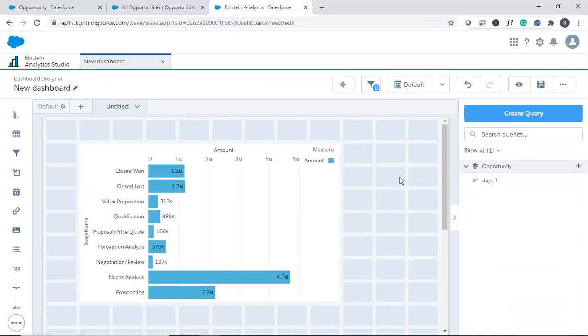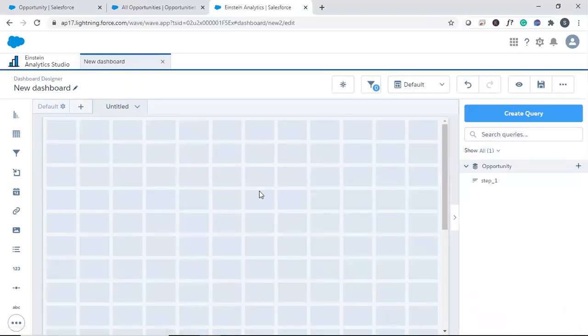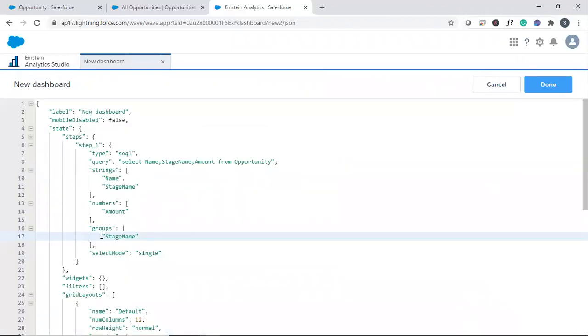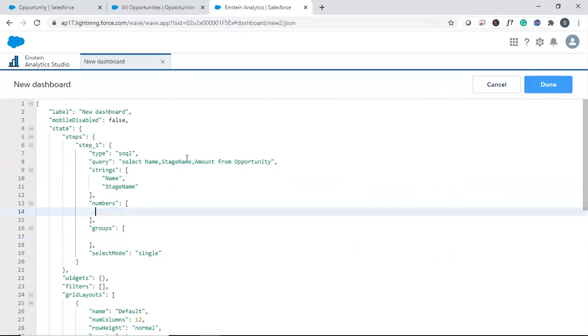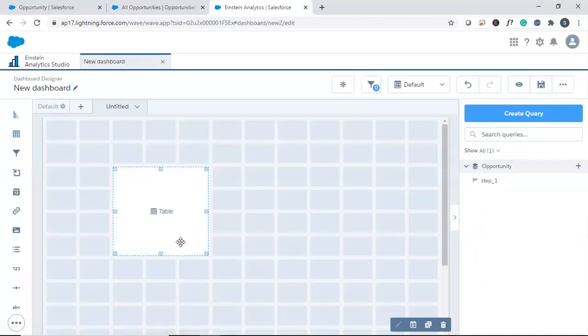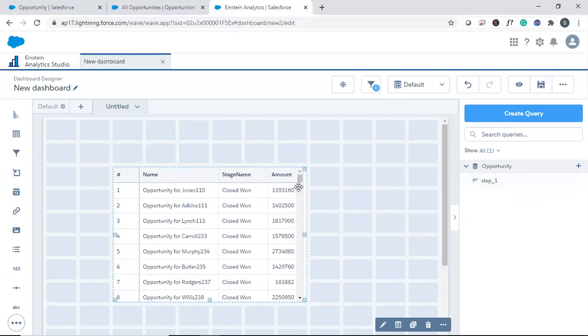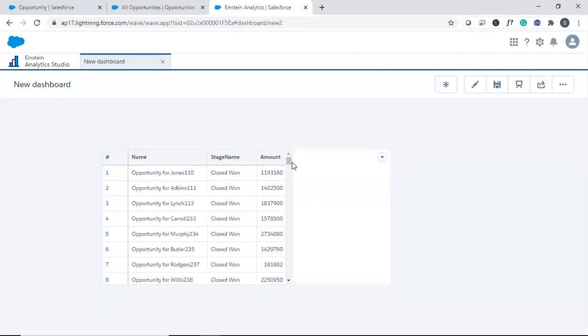We can get the data directly from Salesforce, and I just wanted to make sure whether it's live data or not. So let me make some changes in the query. I'm not doing any grouping right now. Let's say there is no grouping, no numbers. We just want to show the data in a table. I drag and drop a table, and we are getting a table here. When we preview, we got the records.